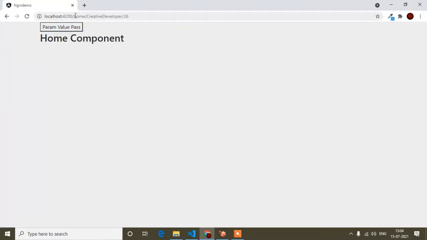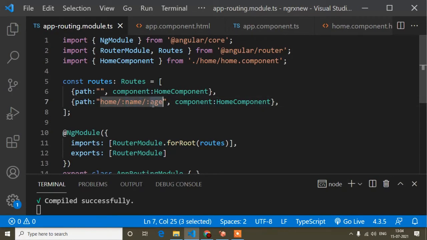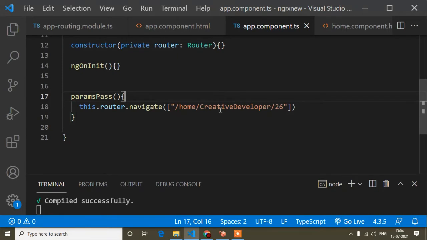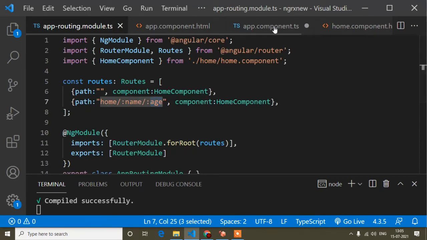And if I click this param value, you will see the URL is changed. You can see the URL is home, creative developer and 26, and it's also redirecting to our home component, because in the routing I have passed name and age parameters, and in the TS file the name value is creative developer and age value is 26. But if I pass any other value like YouTube, the channel type is YouTube, but for this YouTube I didn't pass any parameter, so you will find it will not redirect to our home component. It will be more clear to you.